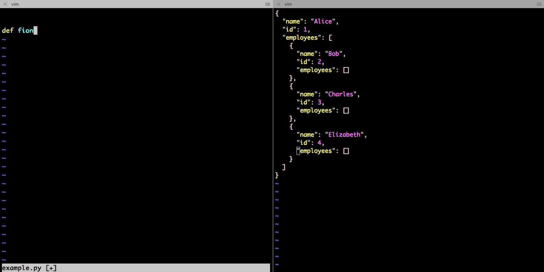So let's just call this function find_employee. Sorry, I can't type. You'll be expected to pass in an employee object, which represents one of these employees, to start the search at, and the name that you're looking for. We're going to write this function recursively because it turns out, or actually, I'm sorry, no, we are not going to write it recursively. We are going to write this iteratively.